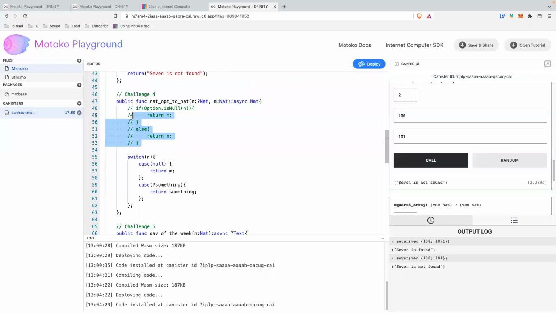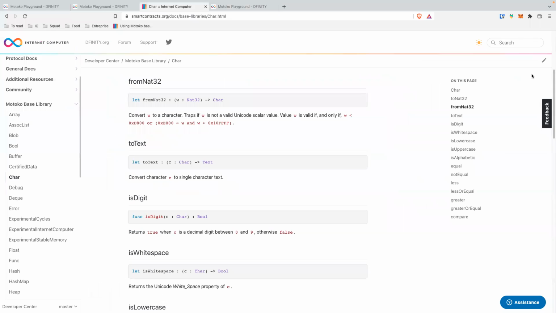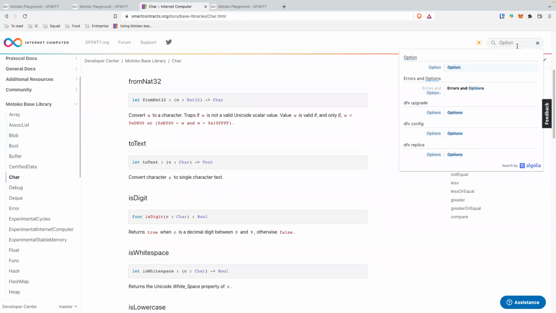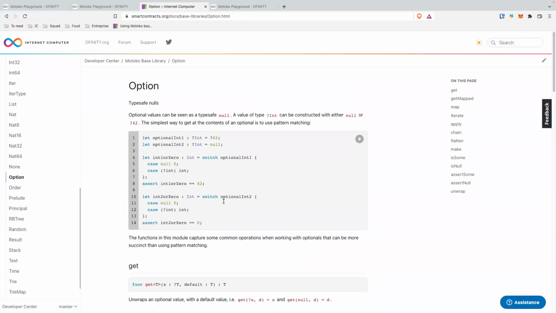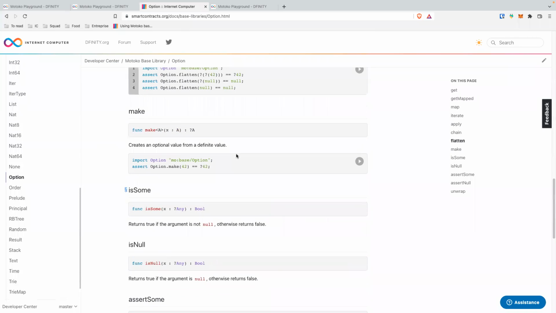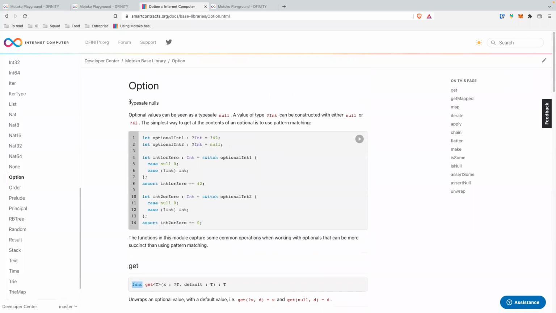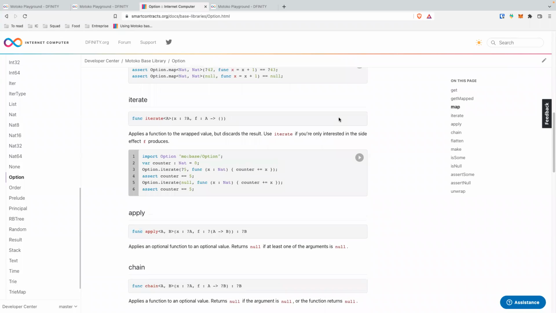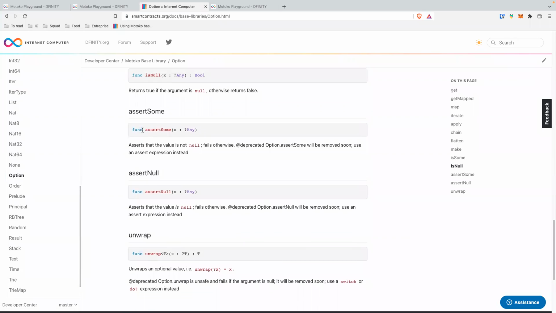So you could use the option library. What I'm asking to do is a re-implementation of this function get, which unwraps an optional value. I was trying to copy this function basically, but you could also use some function inside the option library. The option library is a new library, I think I haven't shown this one before. It's to work with optional values.